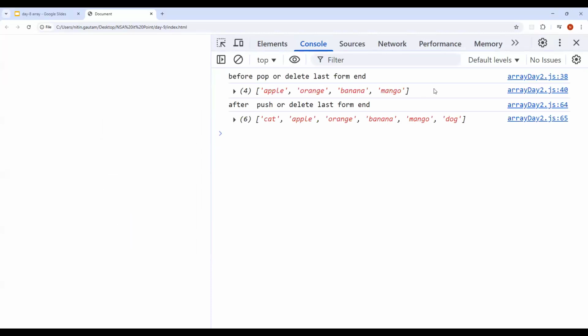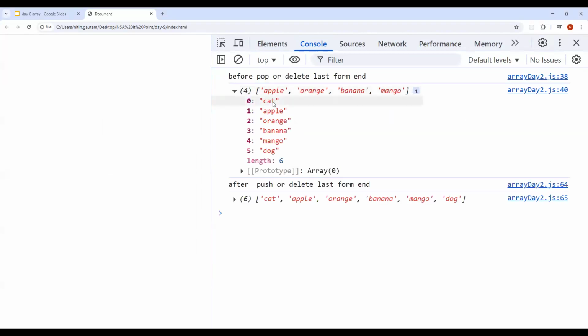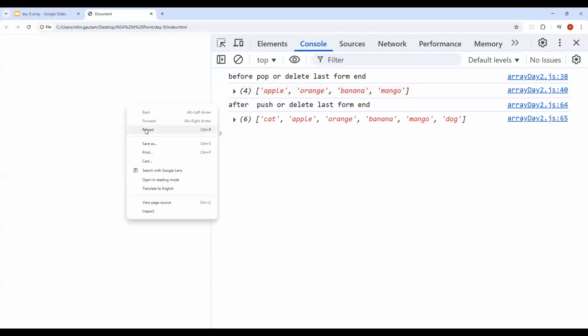Reload. Can you see? Can you see? Cat. How is it updating cat? Reload. What's it doing, cat?